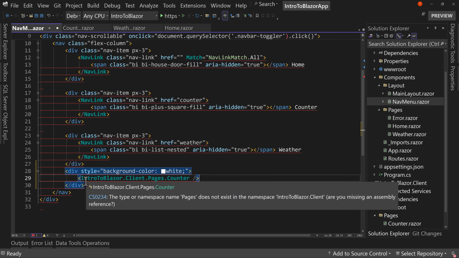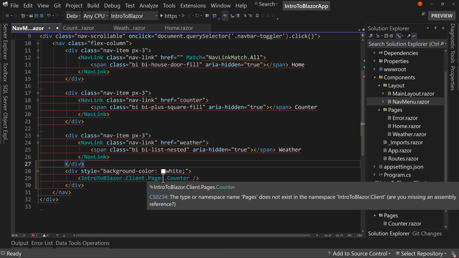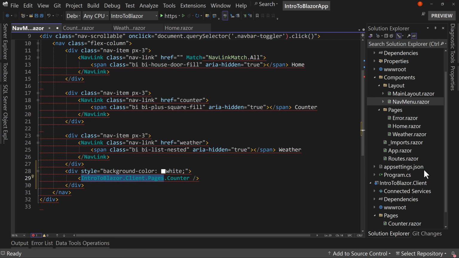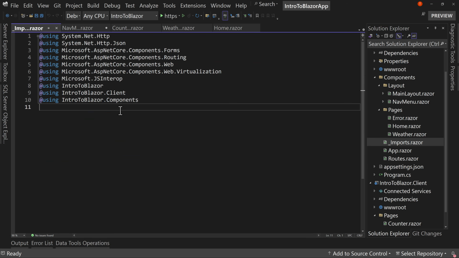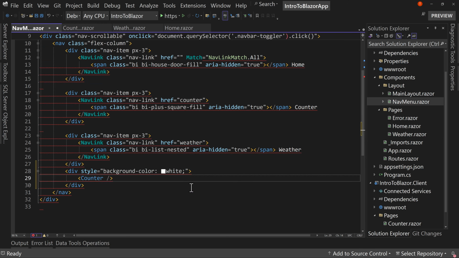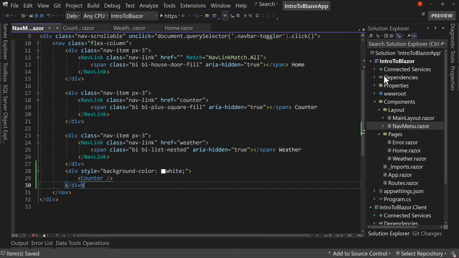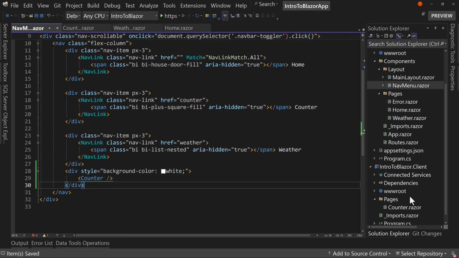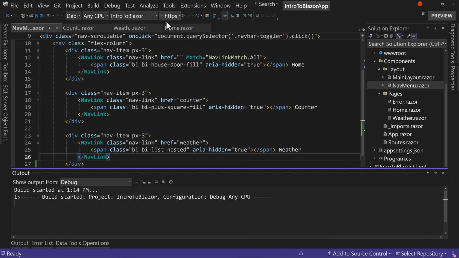which notice I have Intro to Blazor.Client.Pages.Counter. So I can shorten this if I put this using directive in my imports. So using, and there's the link to the pages. I can get rid of this. Okay, so with that, now notice that my server is referring to a component in the client. That's okay. But the reason I'm putting this counter here is because I want to show off the state.